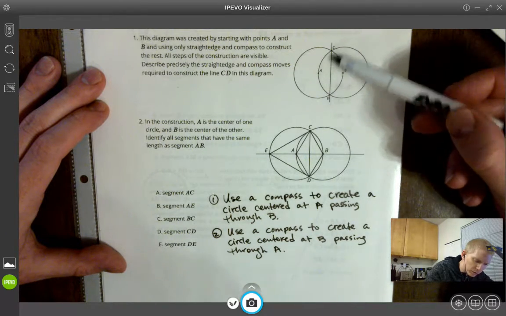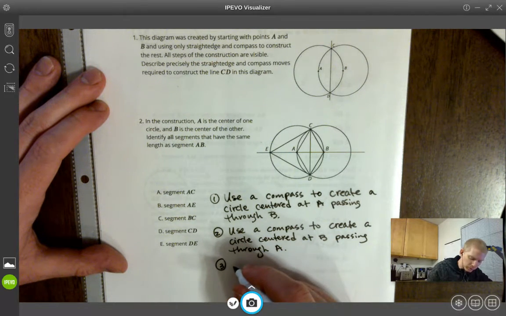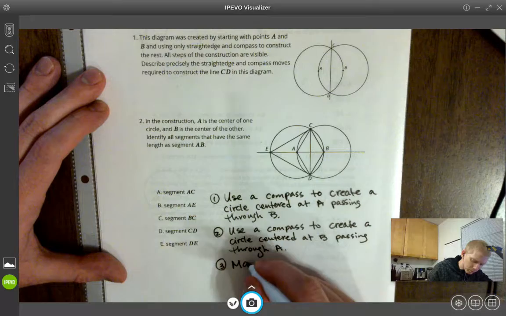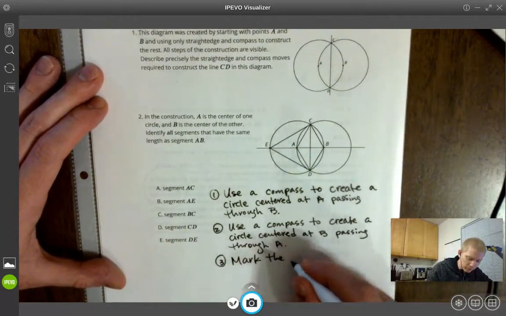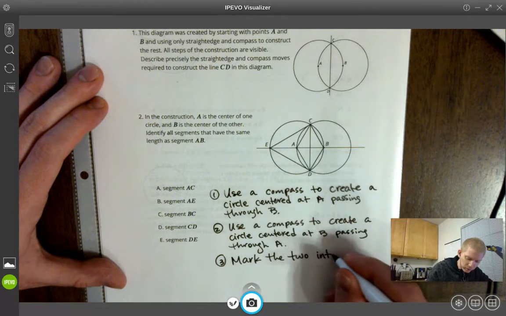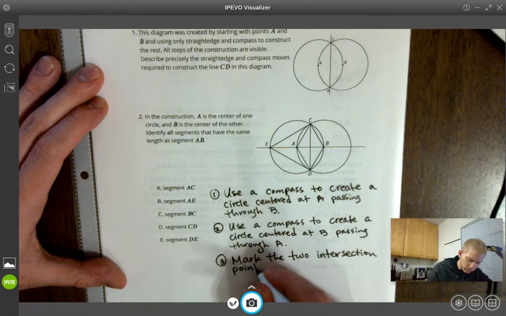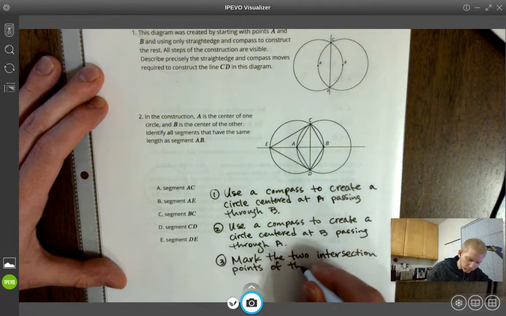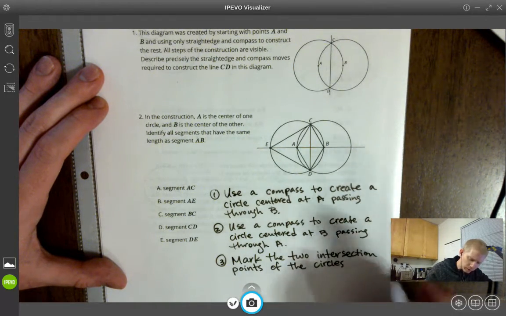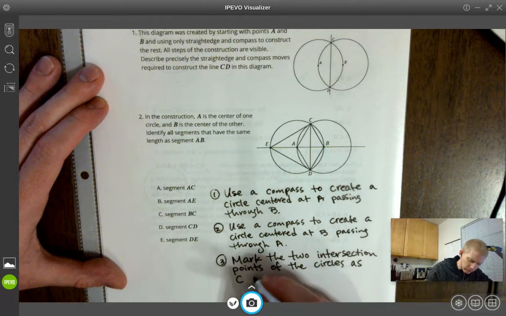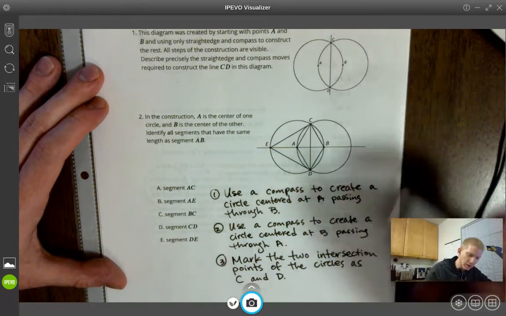So we made our two circles, and then it looks like the next thing they probably would have done is they would have labeled these points, right? So we can say that we need to label those two intersection points. So we can say, first we mark the points, then we label them. Okay, so we'd say mark the two intersection points of the circles as C and D.